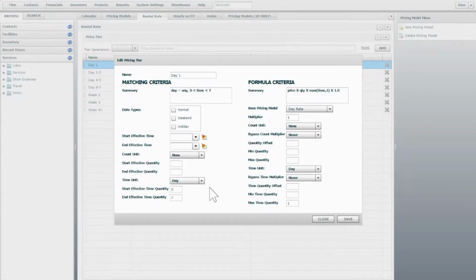So we're just focused on this time unit. Technically, you don't have to set this time unit, but I tend to like to keep myself thinking and communicating straight. But we actually set the time unit in the main pricing model, and that does override. So in here, we've set our start effective time quantity to 0 and our end to 7.